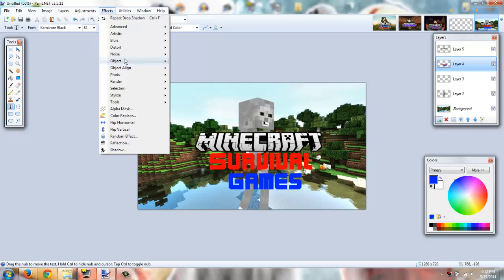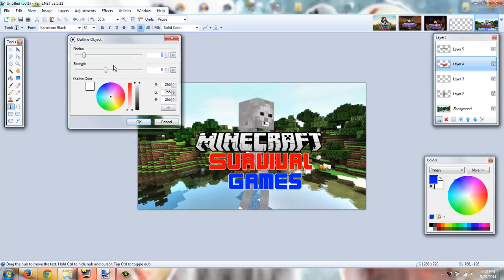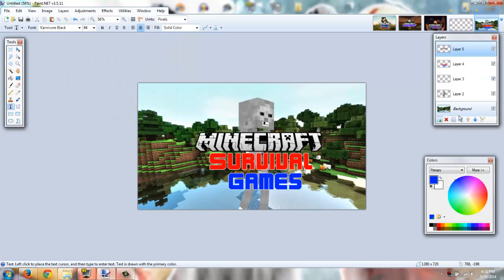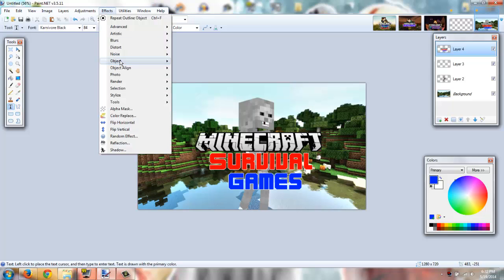Now I'm going to go ahead and do effects, object, outline, and mine's set to white. You can outline it to be whatever color you really want, whatever makes it stand out the most and look the best. I'm just going to use white because that looks good for that. And then you merge your two text layers, so you merge the Minecraft logo with the words and the video title, whatever the game topic is, and you add a drop shadow.